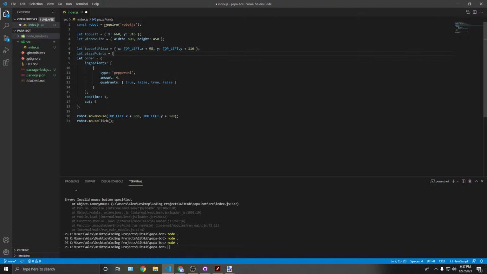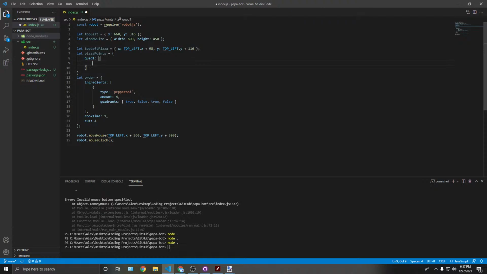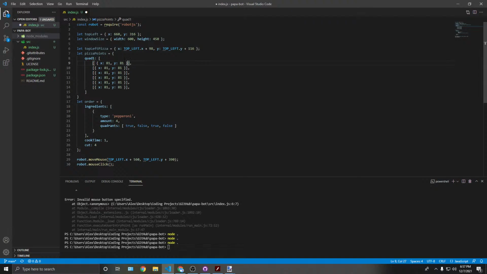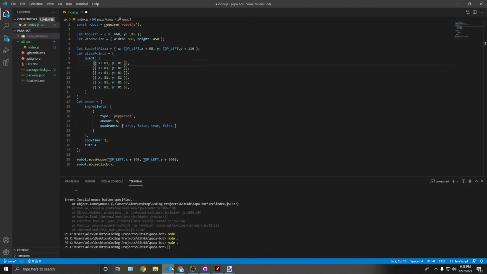And then this one can actually be an object, since I said it's 4 quadrants. So we could do quad 1, and like I said, what we need to do is an array of points. For this one, x is equal to 81, y is equal to 81. And then this is for if there are 2, 3, 4, 5, or 6 toppings. I'm not sure there's a 5 or 6 topping slice of pizza, but I did see that it can go up to 6, so I'm going to account for that.